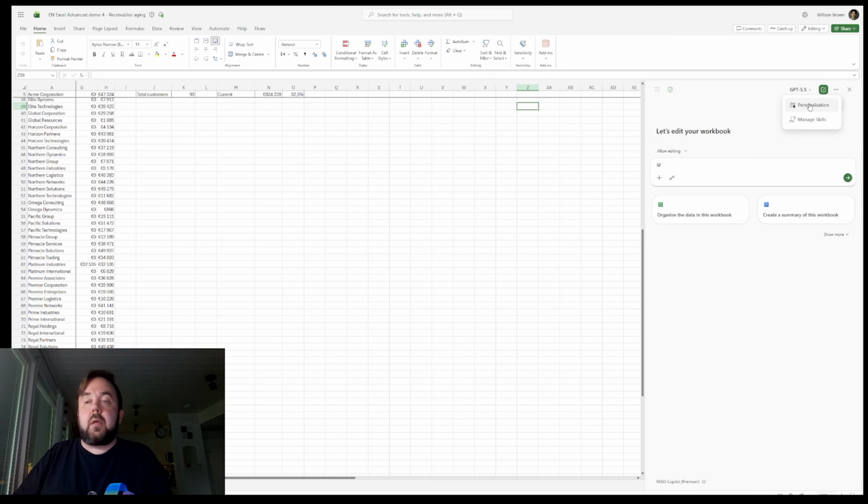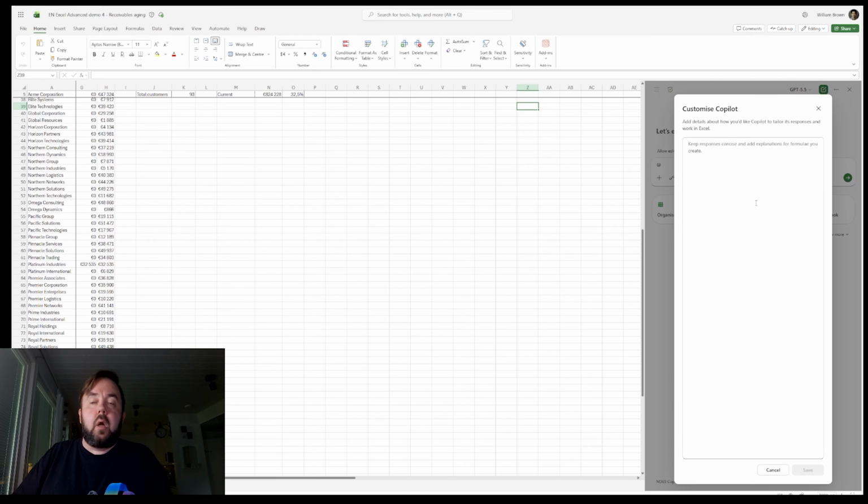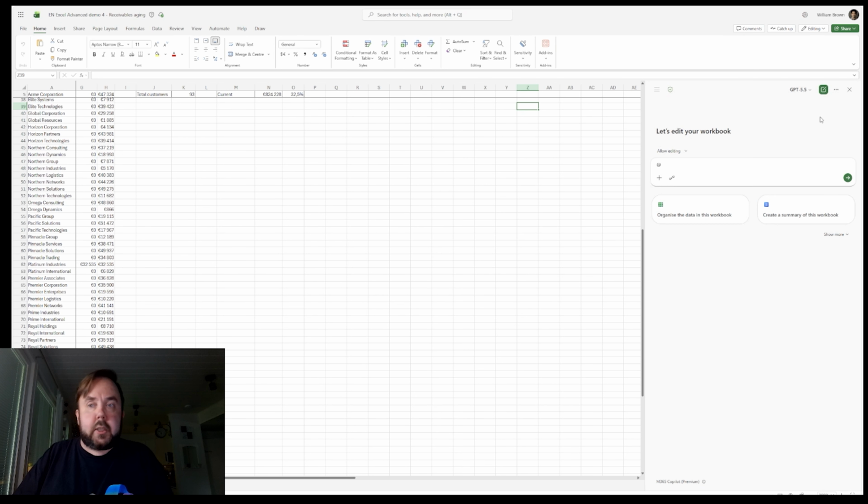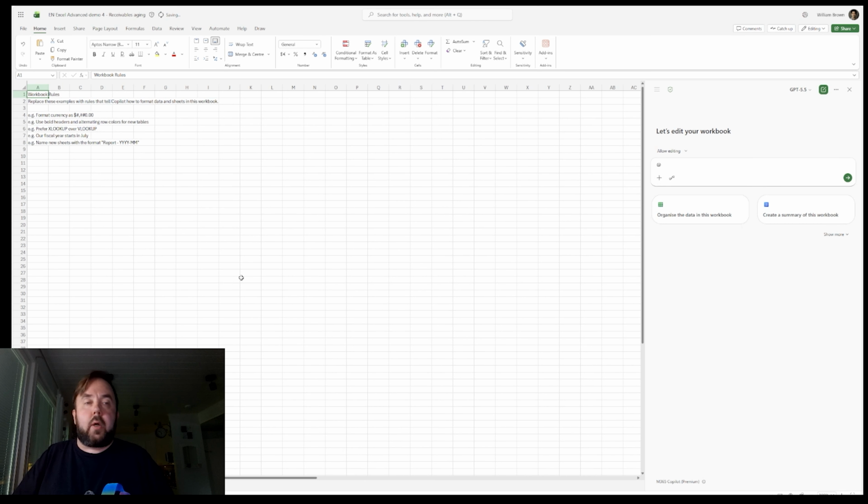Yes. And then if you want to have some personalization, this is basically the same as when you tell Copilot Chat what kind of answers you want it to give you. Same thing here in Excel. Strong recommendation to do this. So under the three-dot menu: personalization, manage skills, and here we have all skills. And if you want, you can also create workbook rules. That is quite cool. Replace these examples. Here you can see some samples if you want, but that is also a cool feature.